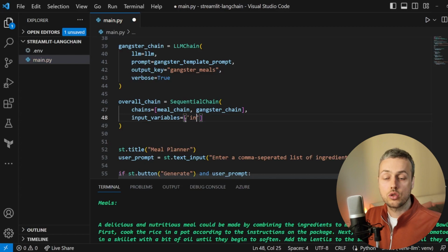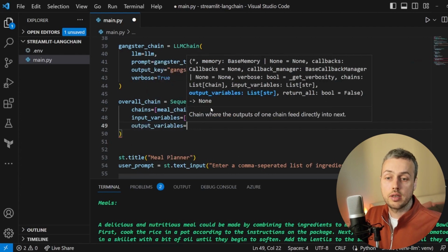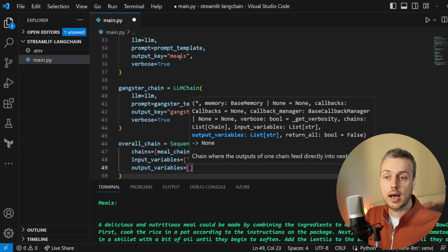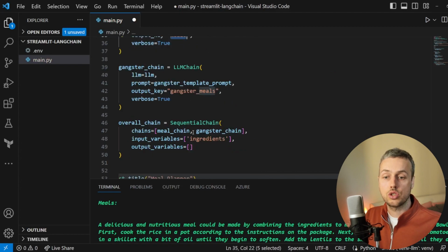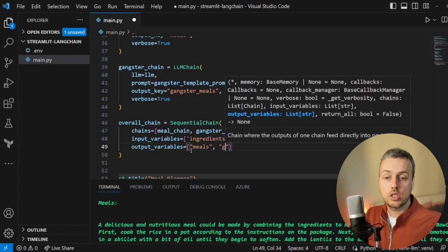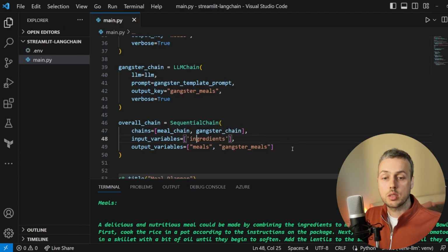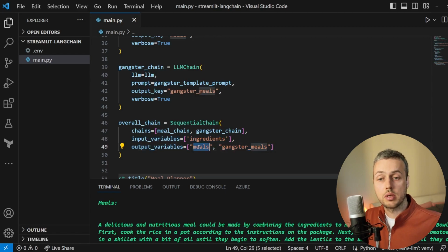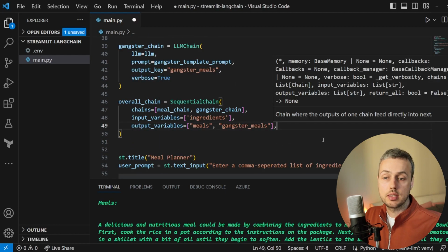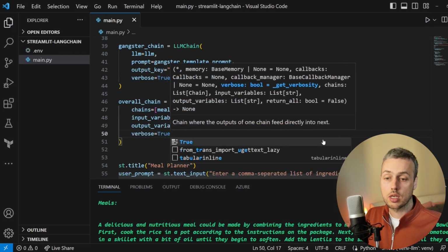The input variables to the first step in the process is just going to be the ingredients that we pass to the prompt for the meal. And the output variables are going to refer to the named variables that we have added here, the named keys that we've given to each chain. So it's going to be the meals for the first chain in the process, and for the second chain that was called gangster meals. What this means is that when we get the output, there's going to be two parts to that output. The first one is going to be called meals, coming from the initial chain in the process, and the second from the last chain, the gangster chain. And again, we can set verbose in the sequential chain here.